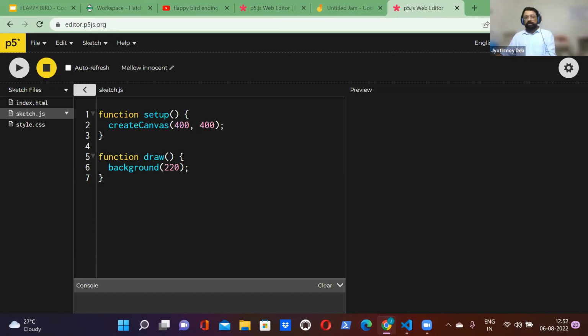Can you see the P5 editor? Okay, everybody can see the P5 editor, because the rest of the session is everything on P5. The P5 editor is basically a platform, like Replit, but more advanced than Replit, because it comes with its own predefined methods and predefined variables. Lots of predefined things.